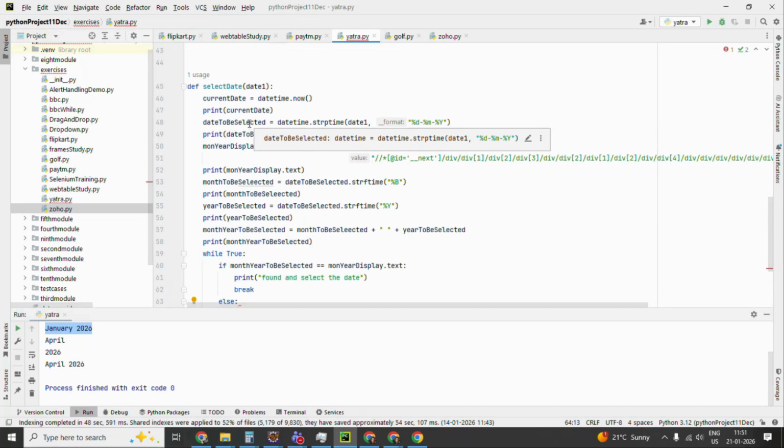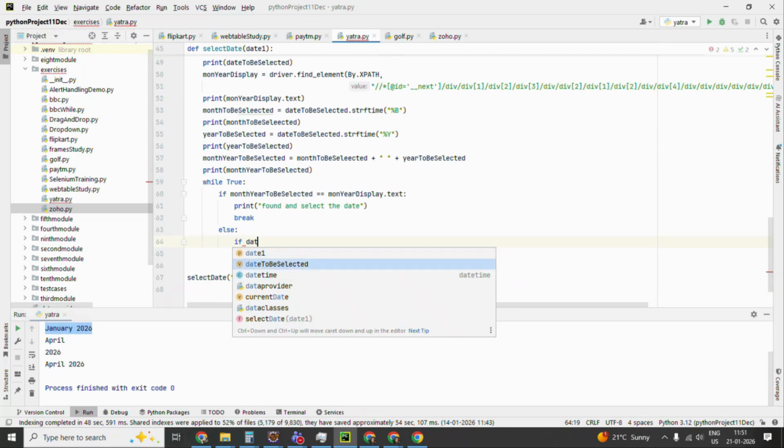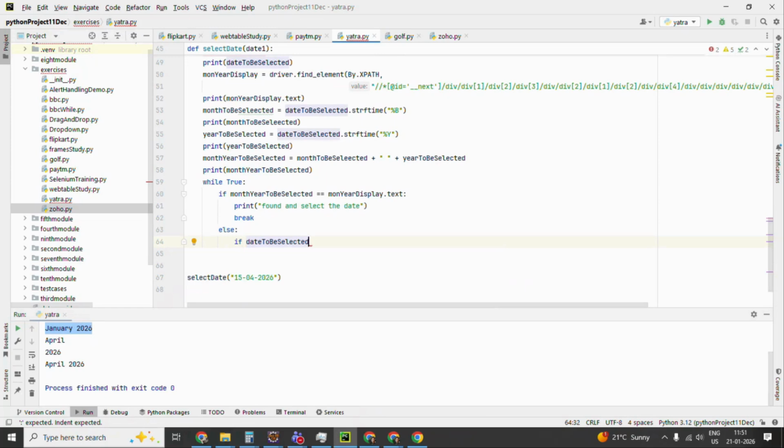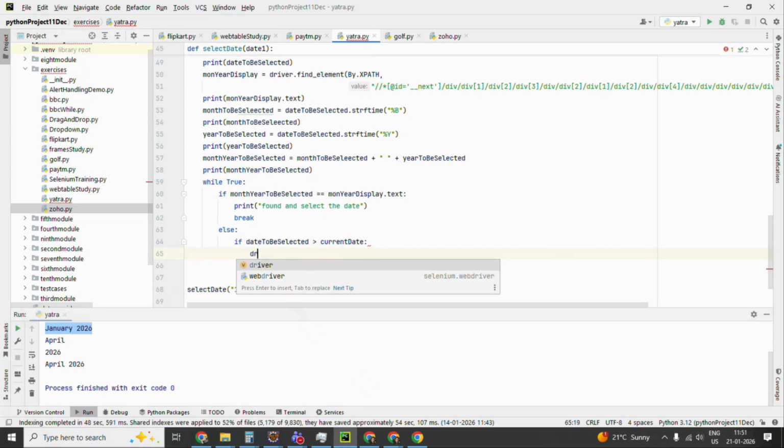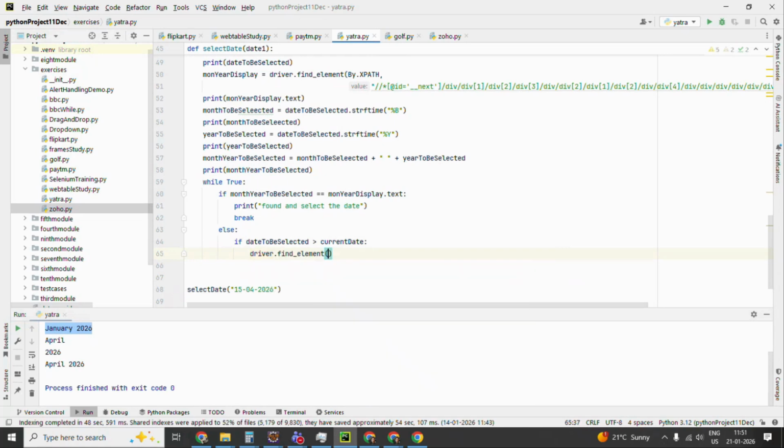Okay, this is the current date. Now say the date to be selected is greater than the current date. If it is the current date, then driver dot find element, say by dot XPath, and say the XPath.